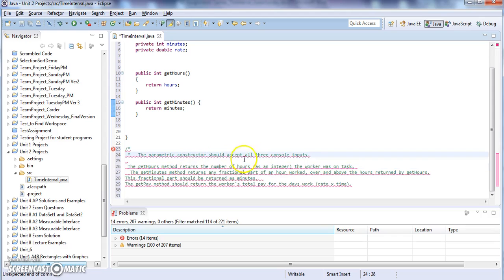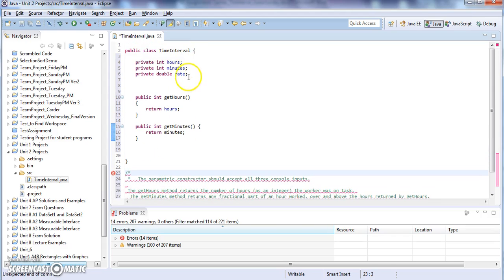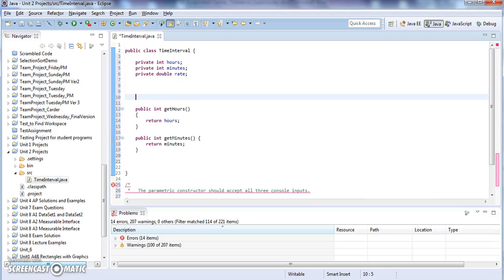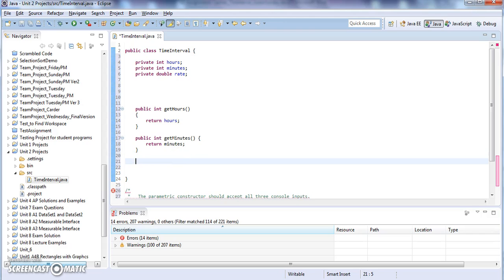The parametric constructor will accept all 3 console inputs. So in some respects, I got a little ahead of myself because I didn't do the constructor, but because I saw those getter methods, and you will have to do one more getter method, you'll have to do get pay, remember? I jumped ahead. But now I need to create a constructor.